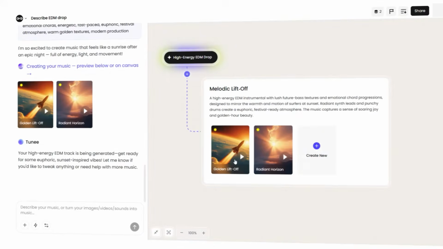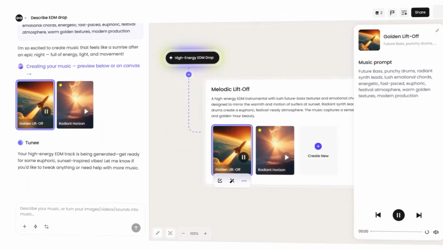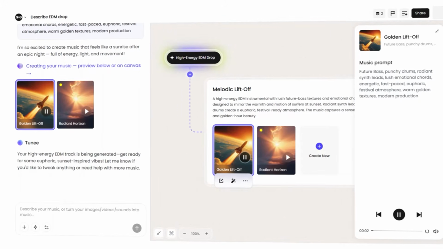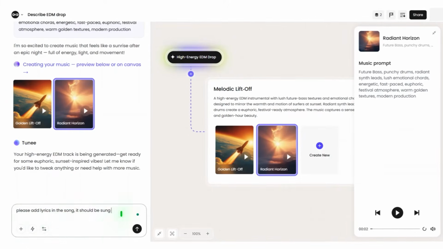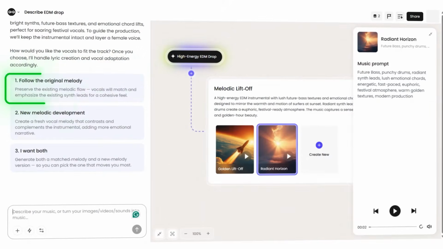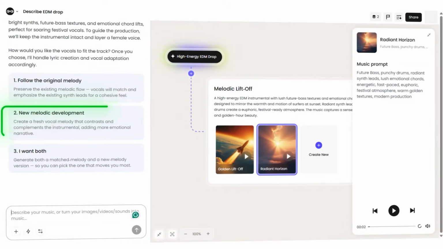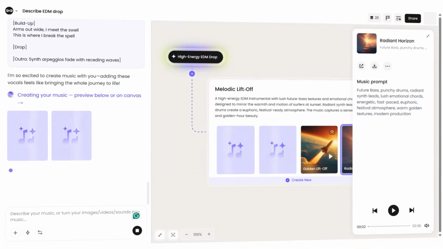Once the music is generated, you'll notice that this time it didn't add lyrics automatically. That's because it depends on your prompt. If you want lyrics, you can simply ask the AI in the chat. It will also ask whether you want to keep the same melody or create a new one. I'm choosing to keep the same melody to test how the tool behaves.